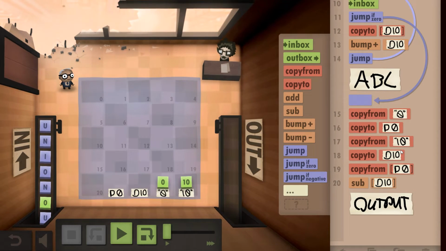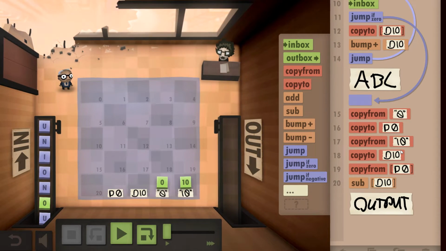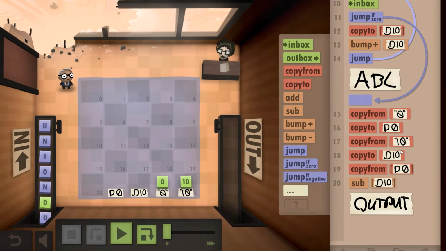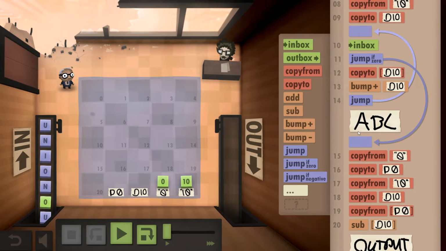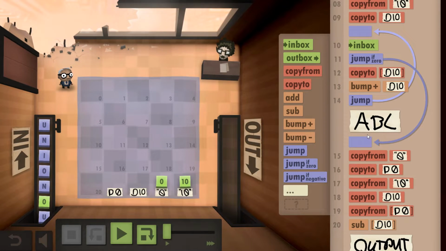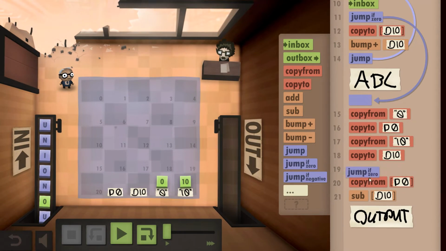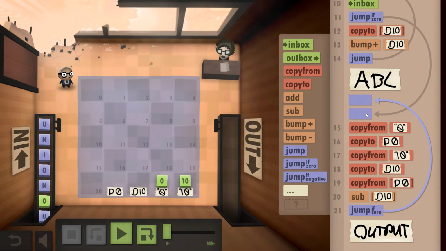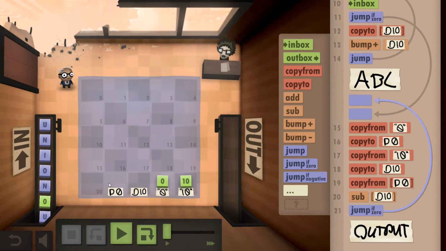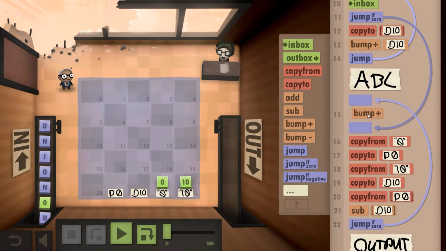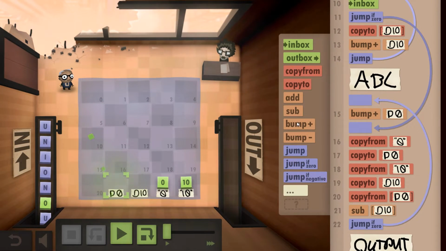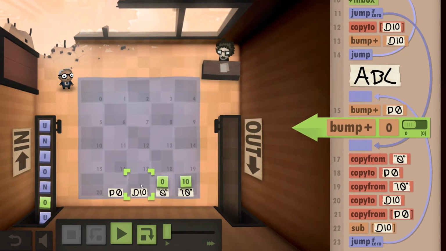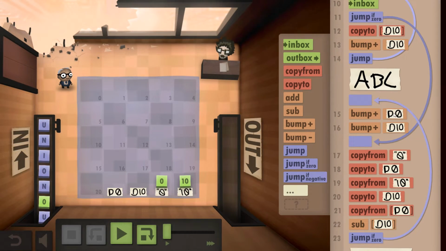And then... let's see. So this is a no man's land where no one can access that unless it loops. So what I'm going to do is say if 0, loop back to before where we landed here. And here I can bump up both of these. There we go. That bumps up D0 and D10.